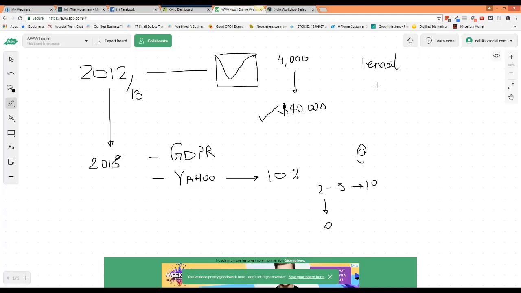But what's happened now is that markets have become so crowded because the more we want people to become teachers, the more they do marketing, the more they use email. So inboxes are becoming really, really crowded.